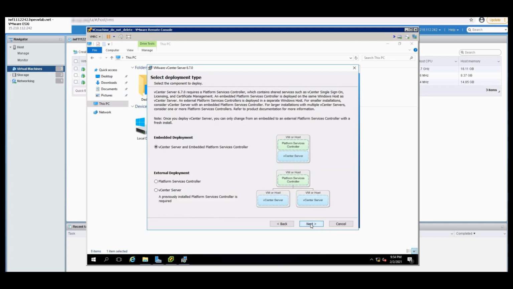By default, I'm selecting the deployment type as embedded deployment. If you want to have the external deployment, one must have the platform services controller installed. Then only you can establish the external deployment. Otherwise, by default, I am just selecting the embedded deployment. If there is some prerequisite that has not been satisfied, you will get the error on this page. Right now all my prerequisites are set. I'm selecting the embedded deployment, that is vCenter server with embedded platform services controller, and I'll hit next.